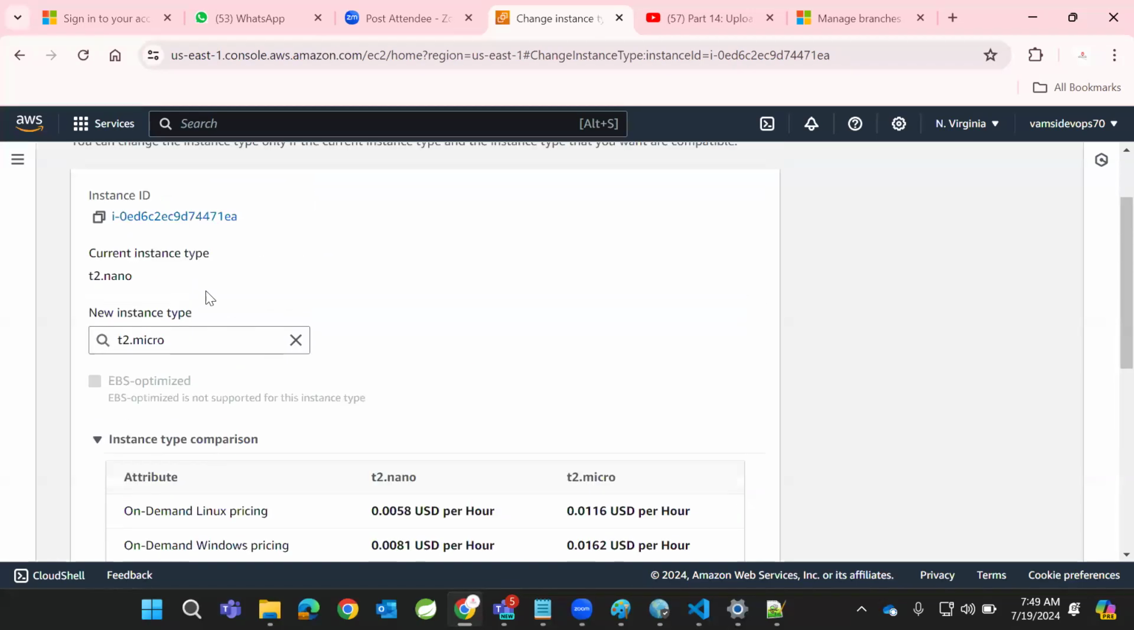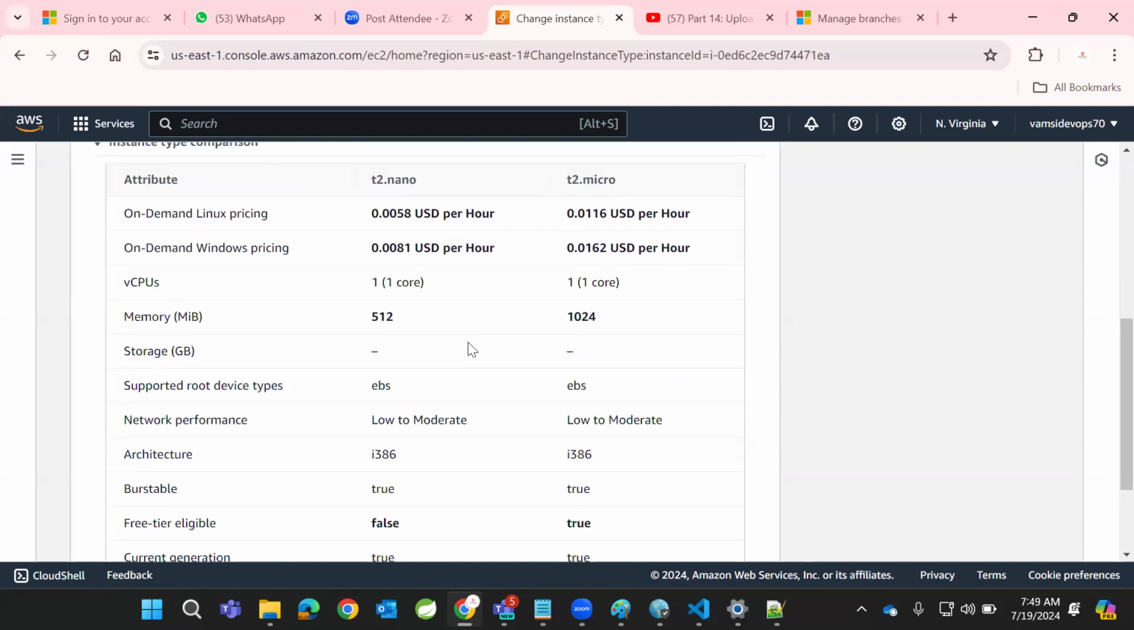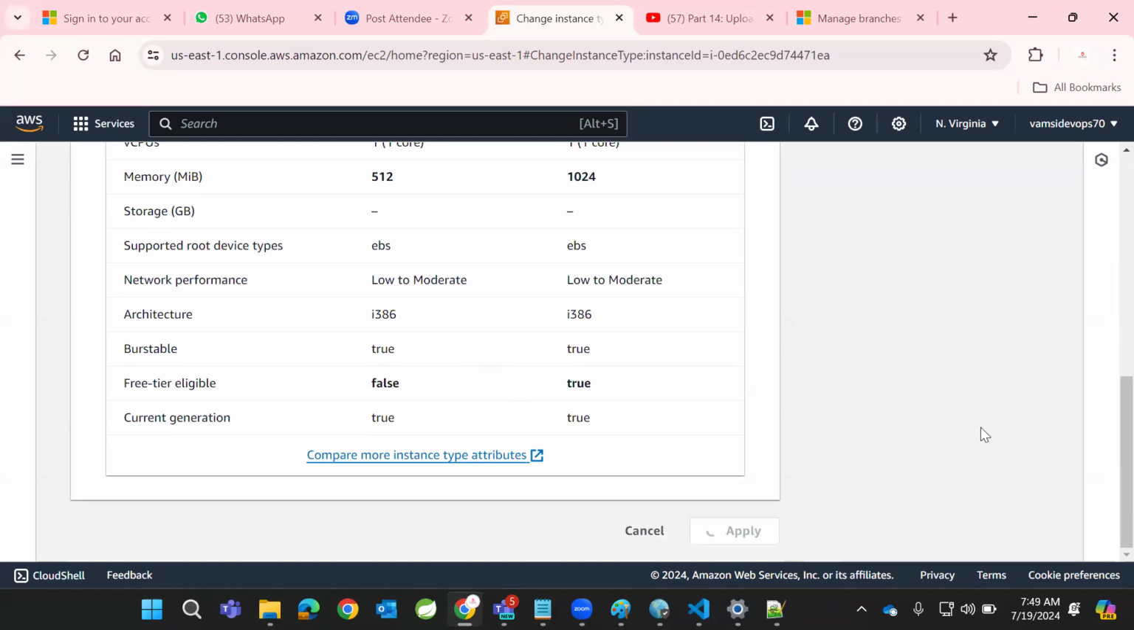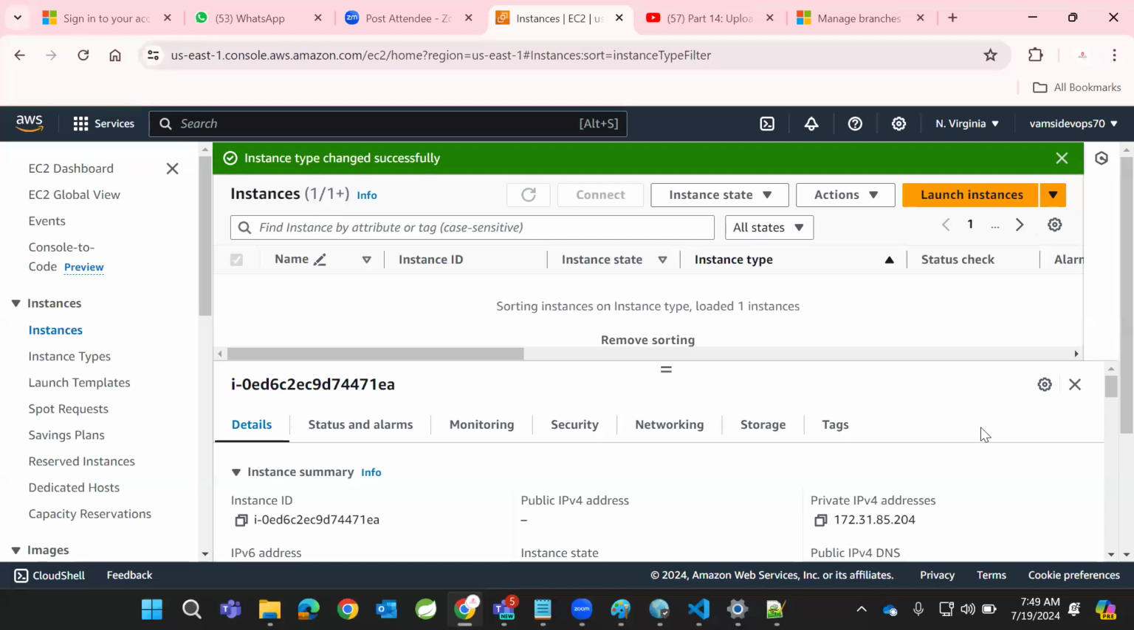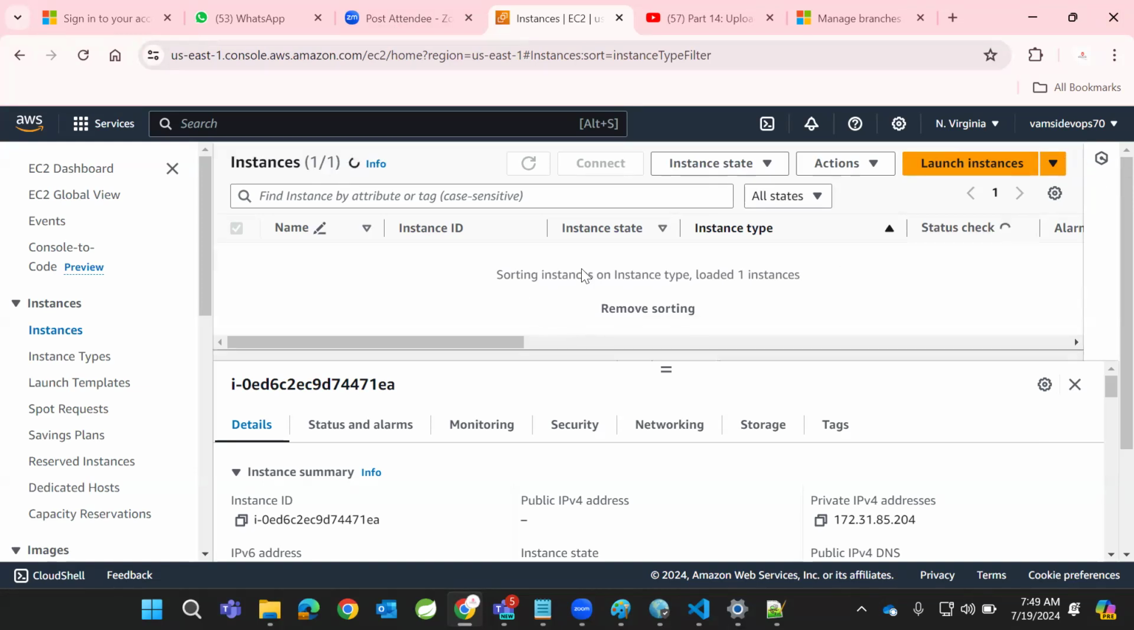Fine. So I would like to switch from T2.nano. Current instance type is T2.nano. I'm going to switch to T2.micro. I'm going to increase it to T2.micro. That's it. I'm just applying. You need to wait for a few seconds. You'll see the status: instance type is changed successfully.